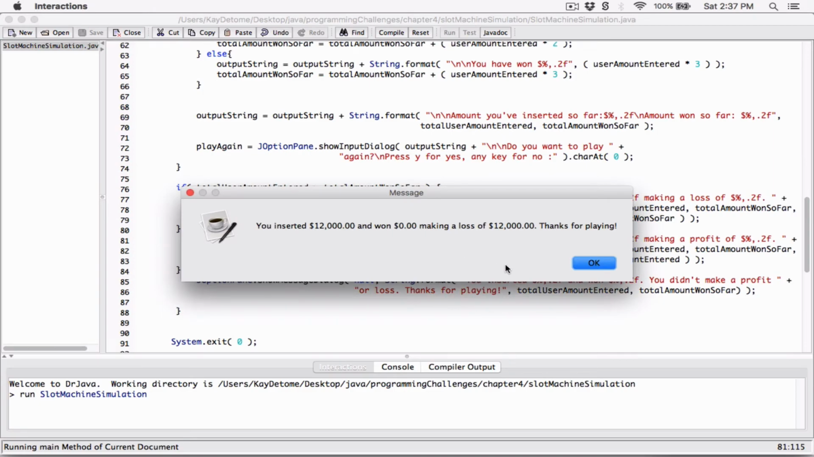I hit 12,000 when it was asking me if I want to play again. I was expecting Y, and because I didn't enter Y, it could be anything because it said enter any key, right? And I hit 12,000, and it's going to read that first character, and then it's going to see that it's not Y. And since it's not Y, it's going to exit out of the loop. Okay, so I inserted 12,000 and 10, making a loss of 12,000.